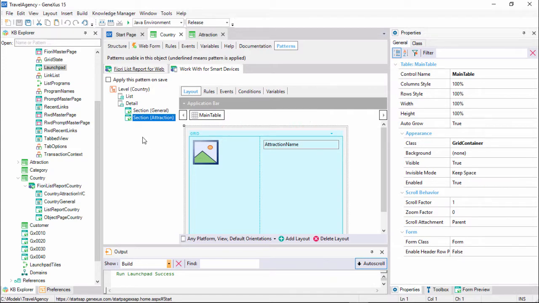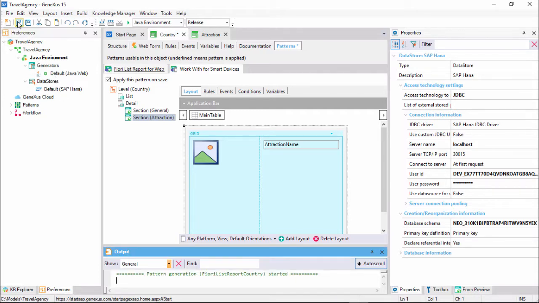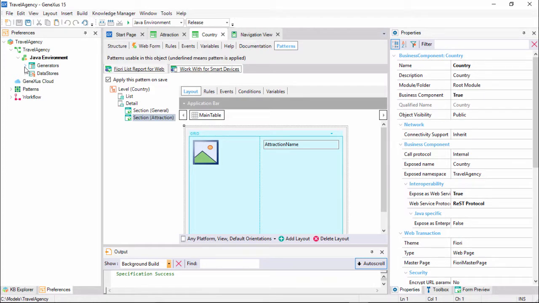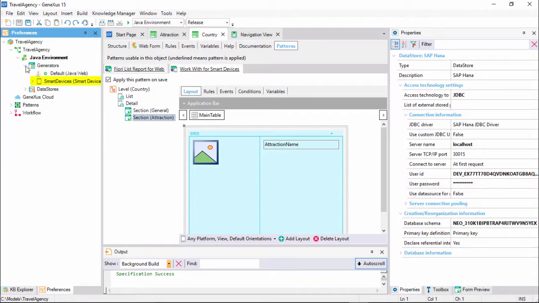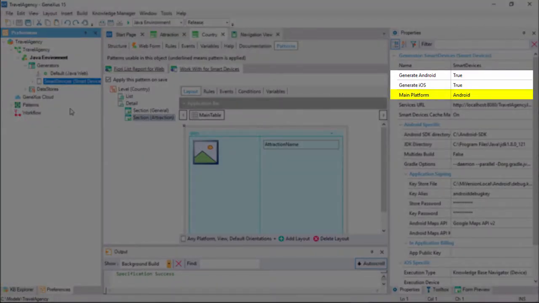Let's select the checkbox to apply this pattern. Before saving, let's take a look at the generators of programs that we have defined. So far, it's only one, for Web Java. Now we save. The Smart Device Generator has been automatically added. By default, it'll generate for Android and iOS, but Android will be the main platform.